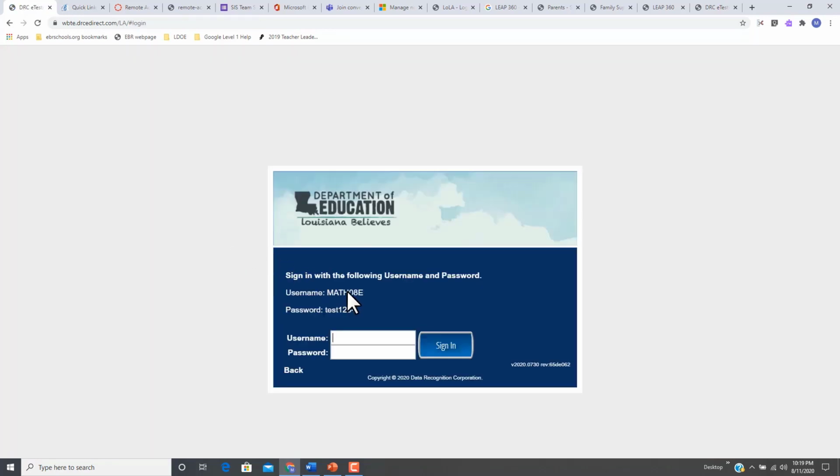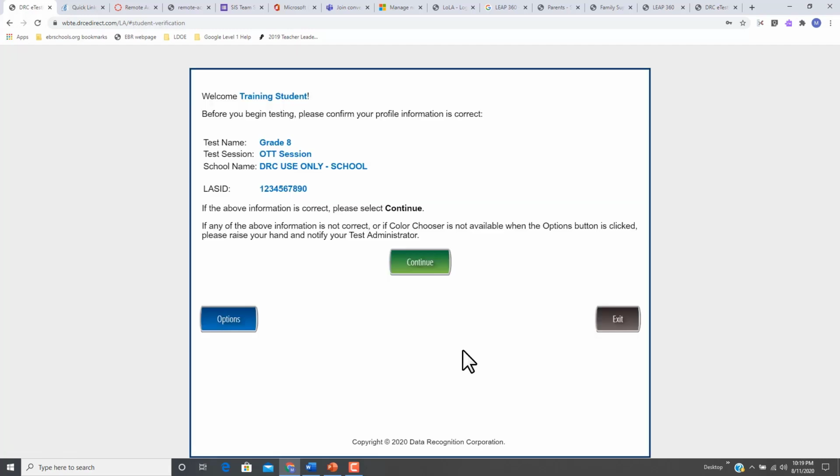And so when I go to grade 8 math, remember the username and password. So let's click on the username and password. So math 08E, and then test 1, 2, 3, 4. So let's go ahead and sign in. And then remember, you have the same information. You have your same options. If you want to remember your color choices, contrasting color, reverse contrast, all of that's the same.